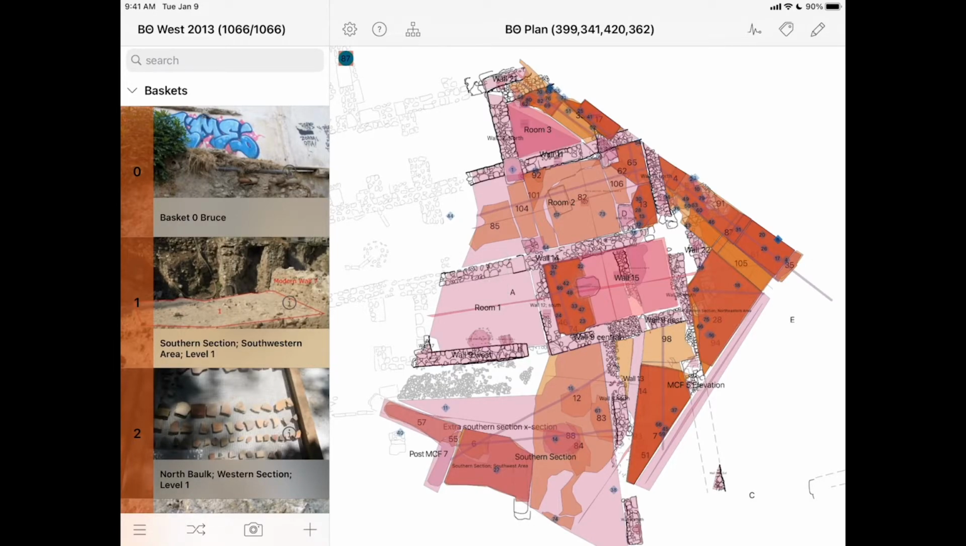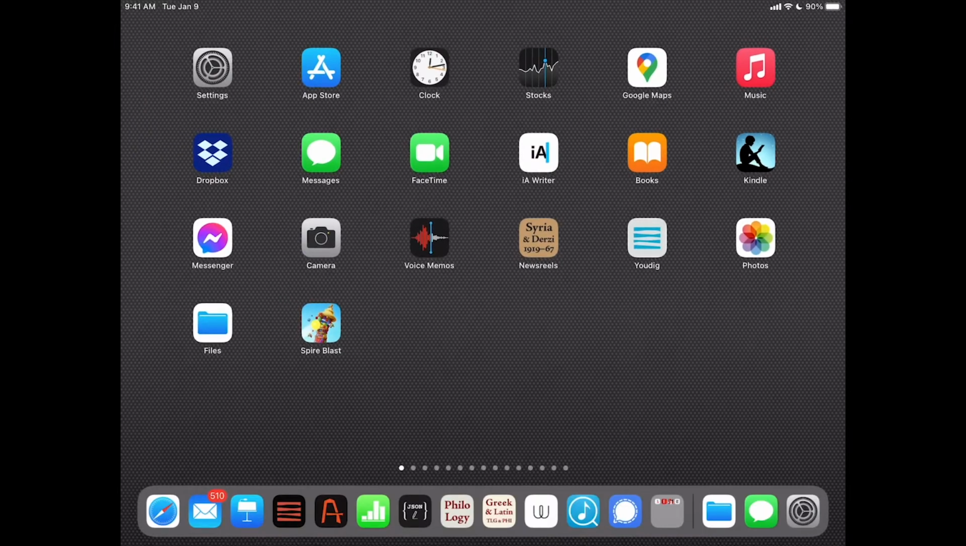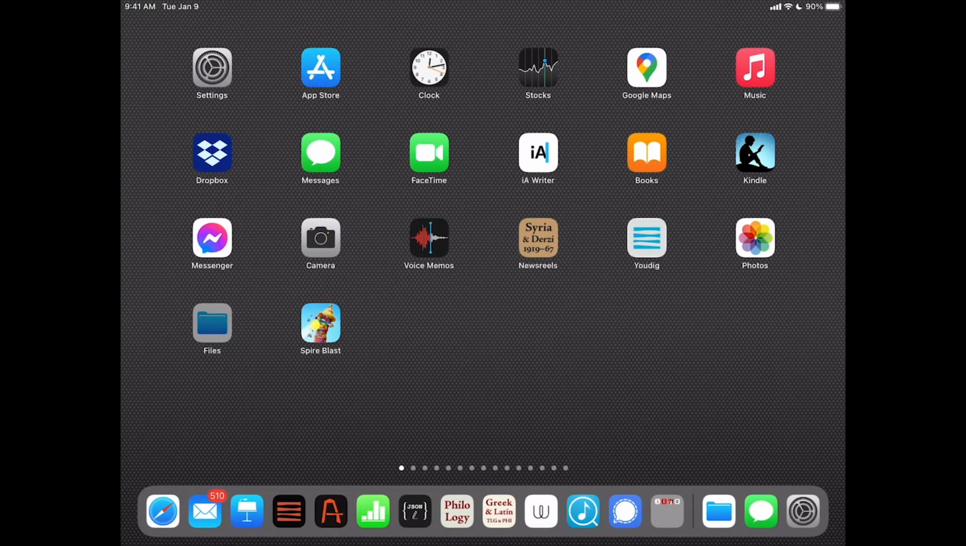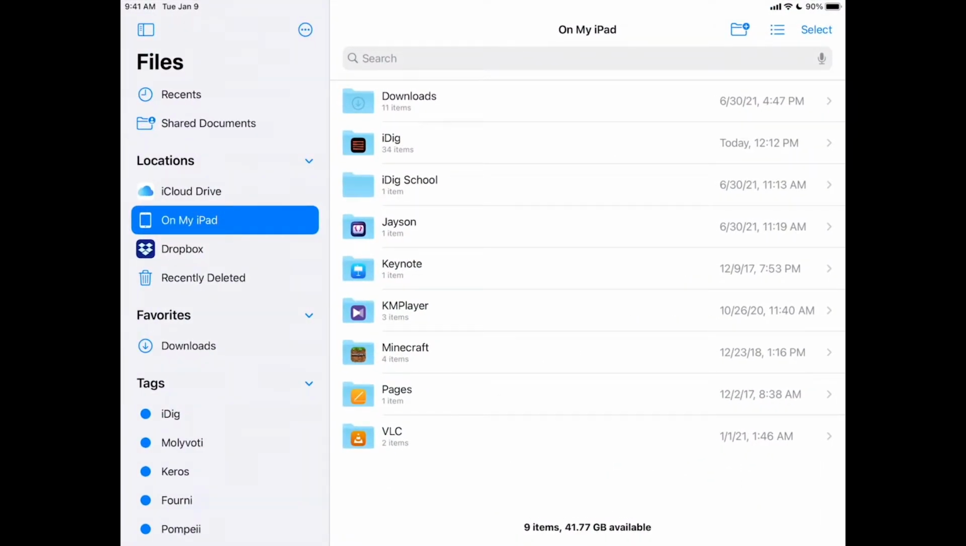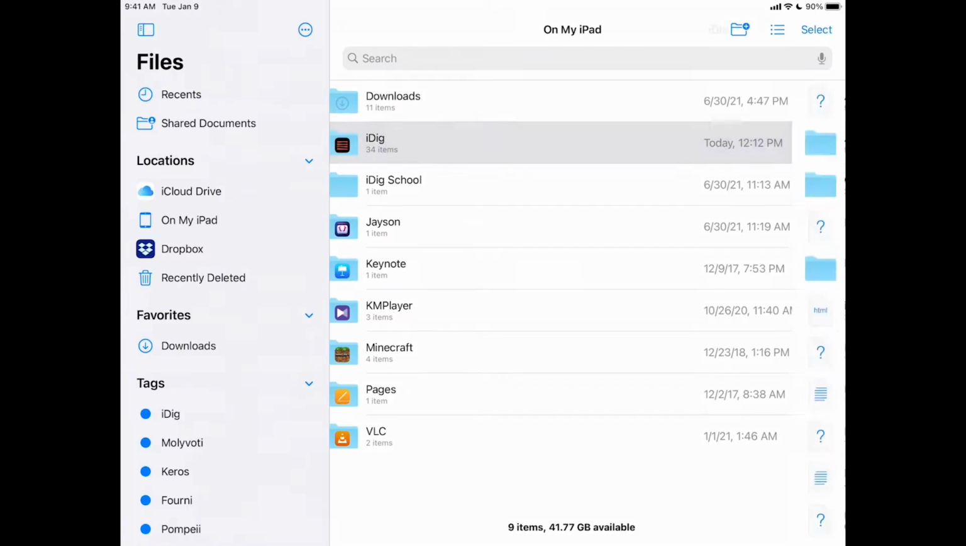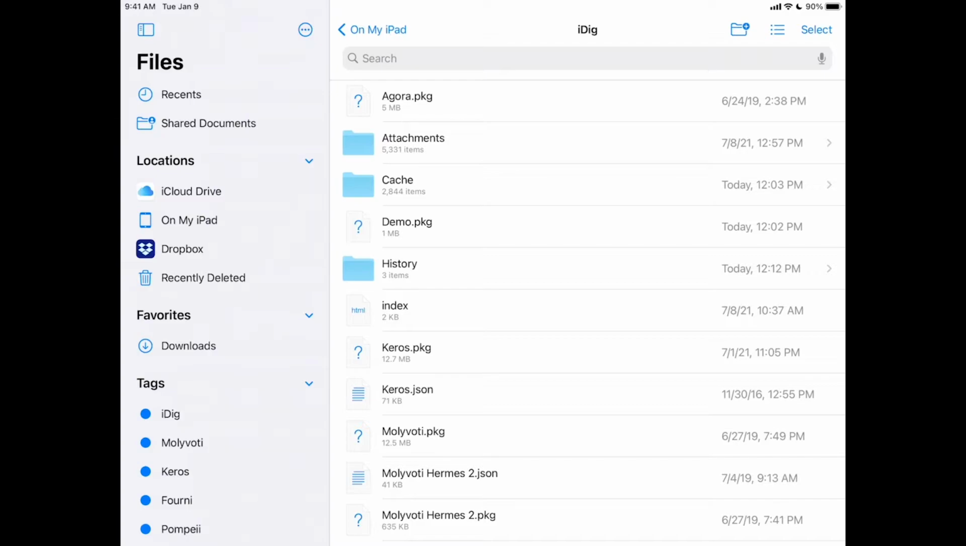There's a bunch of different ways to look at the data inside iDig. When you're on the actual pad, the easiest way is with the Files app, which is default on every iPad. Here I can select On My iPad, and there's an iDig folder. iDig will expose all of the data it uses. So everything iDig uses is here, and you can see there's a bunch of different folders.